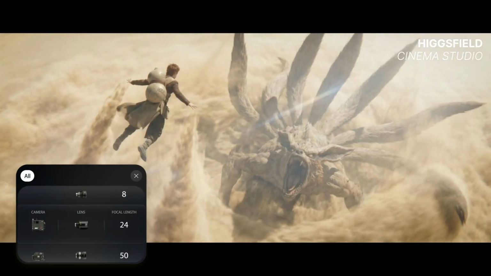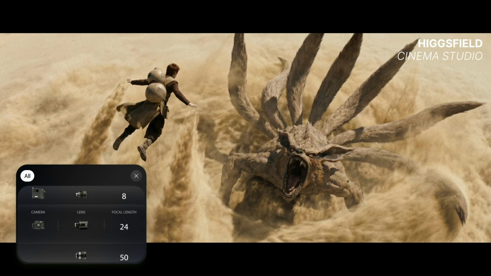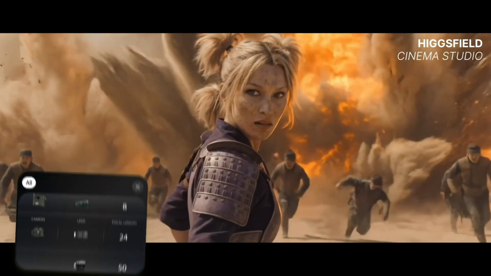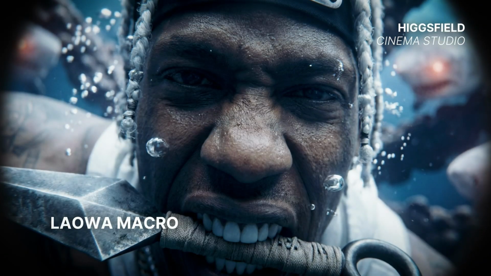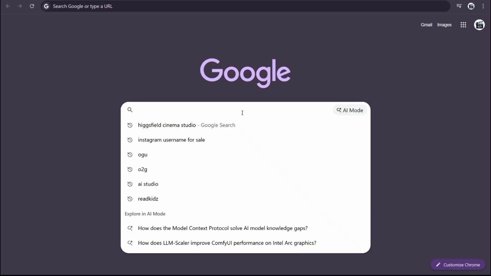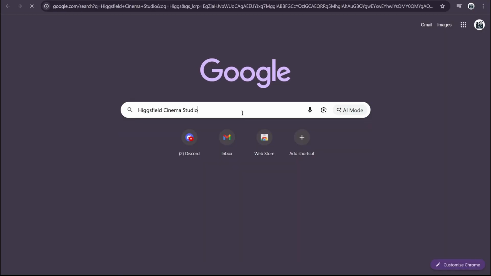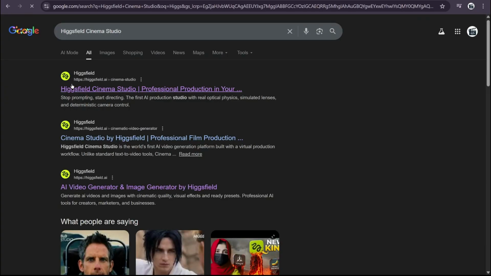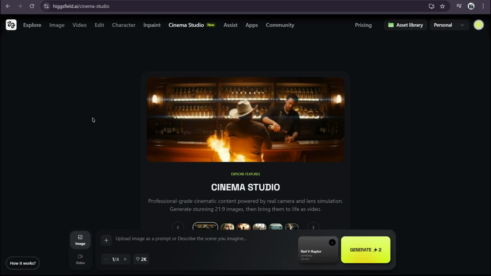That is exactly what we're going to do today. I'm going to take you through the entire workflow, from a blank screen to a Hollywood-level shot. Okay, enough looking at other people's work. All right, let's get started. First, I'll head over to Google and type in Higgsfield Cinema Studio. I'll click on the very first link that appears, which takes me straight to their website.